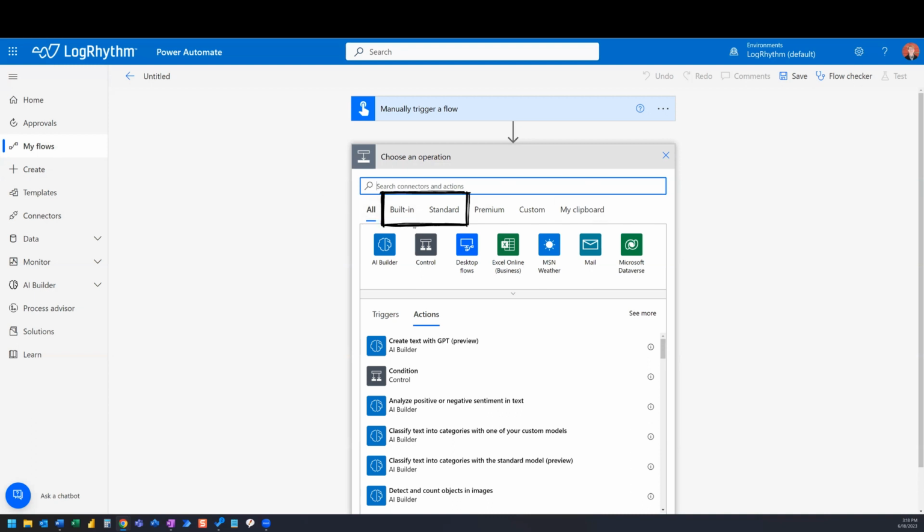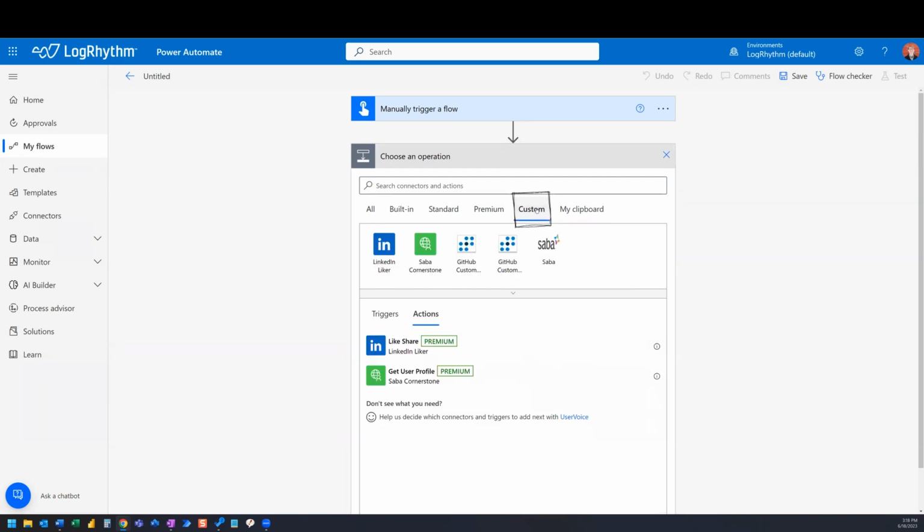Built-in and standard connectors are connectors by Microsoft, while premium connectors are connectors that require you to have a premium version of Power Automate and include many connectors created by third-party applications such as Salesforce, Jira, and Adobe. Custom connectors are where you can select connectors created by folks within your own organization. From here, I can see connectors created by myself and others within my organization.